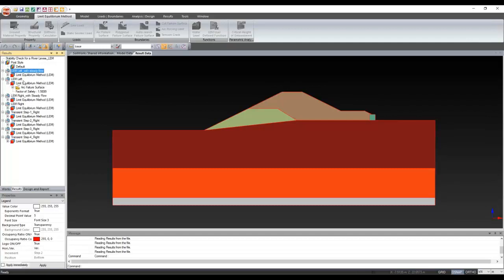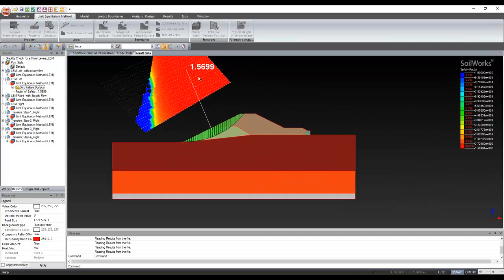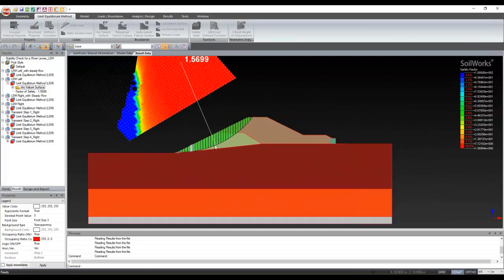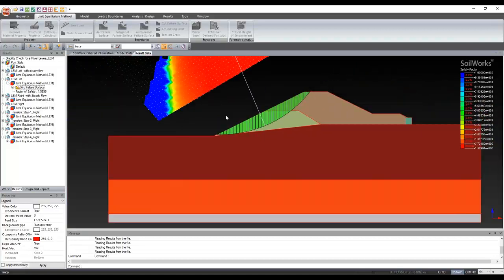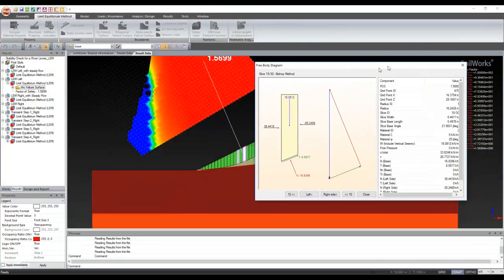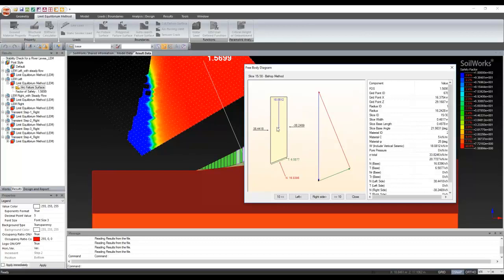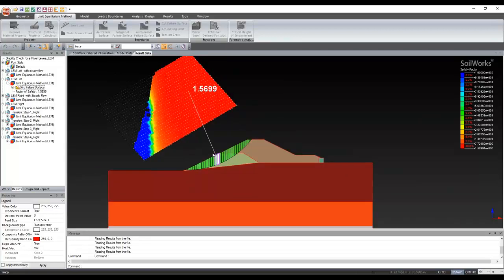So LEM left. This is only for self-weight. For the self-weight, we got a factor of safety of 1.59, and this is the failure surface. It is failing in the existing levee and the embankment, and this is how each and every free body diagram can be seen. You can see the results for the interslice forces. You can find the self-weight of this particular slice, and you can find traction and normal force as well. So all the results can be seen here. And this is the failure surface on the left side.